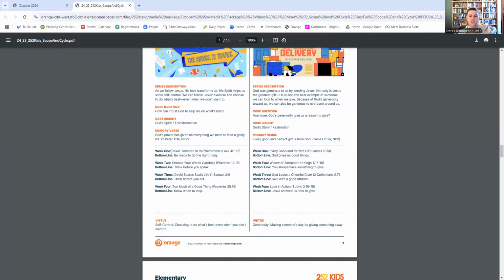For example, Jesus tempted in the wilderness, and their bottom line is be ready to do the right thing. Well, there probably could be a lot more for kids to discover there, like how Jesus can help us in our temptation, or Jesus can be with us and empower us to not fall to temptation. There are many different options, but they're really not taking what I think the scriptures are actually teaching us. Another one is think before you speak, think before you act, or know when to stop. Really, the gospel message of Jesus is missing in a lot of these things.